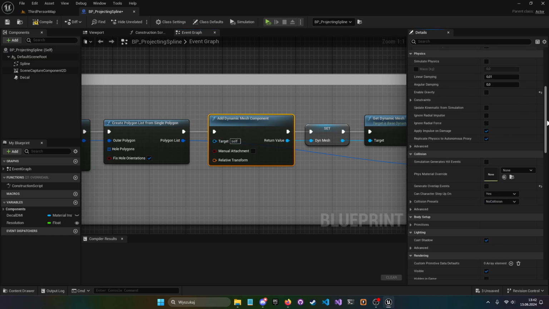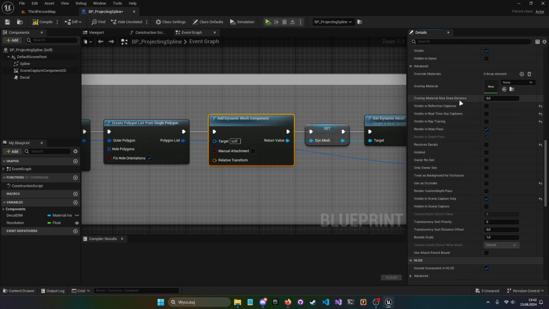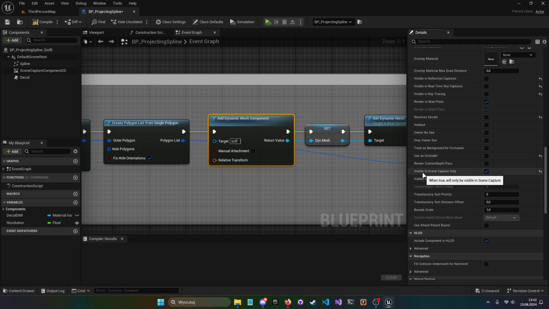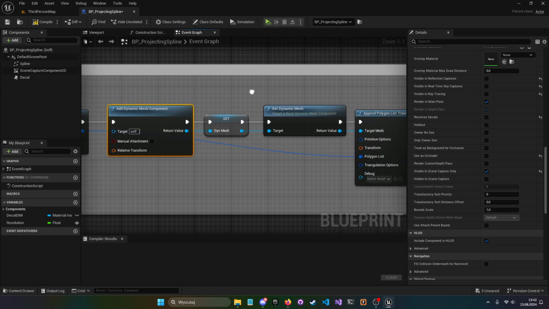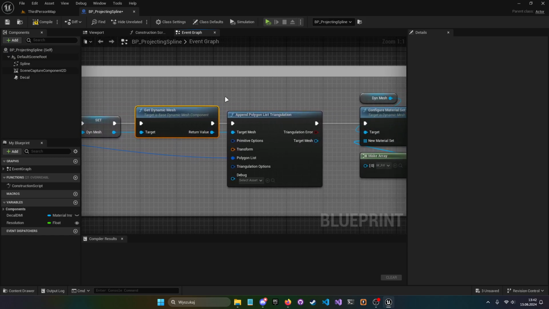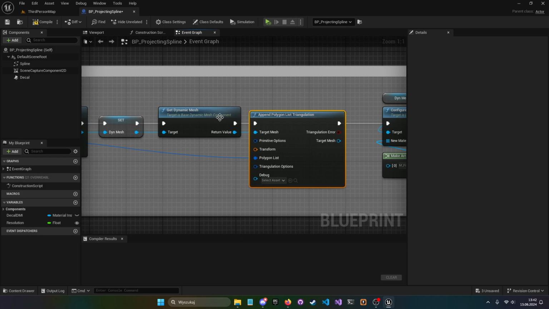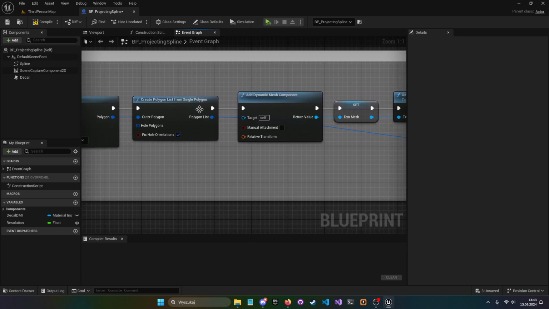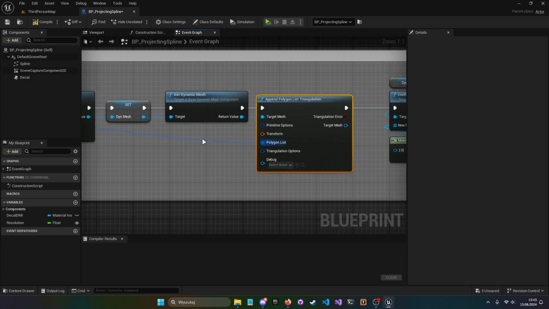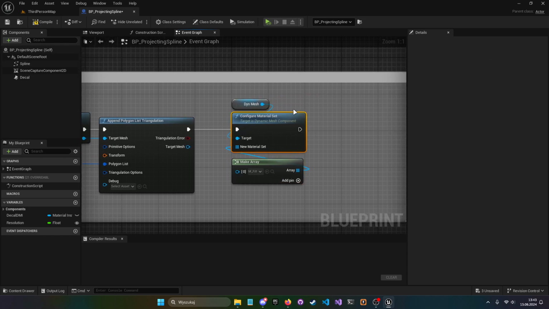So we go to physics, of course. We don't want gravity, we don't want collision, disable all of that stuff, and select visible in scene capture only. So same stuff as with the torus. And then we save that dynamic mesh component, get dynamic mesh, and we do this function: append polygon list triangulation. And as an input, we just plug in that polygon list we made before. And just configure material sets, one set, because we need to add a material to that, of course.